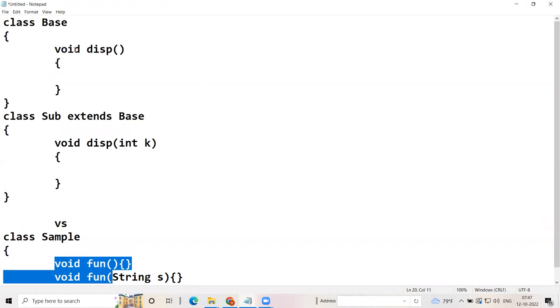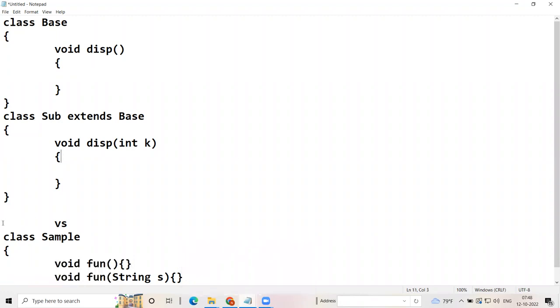Okay, base class has got void display and subclass has got void display int k. So while overriding a method, suppose by mistake you change the argument, you don't get error, but it will not be considered as overriding. It will be considered as overloading. So this is overloading. In overriding, argument must be same. So that is the first rule. Okay. Let's go to second rule.